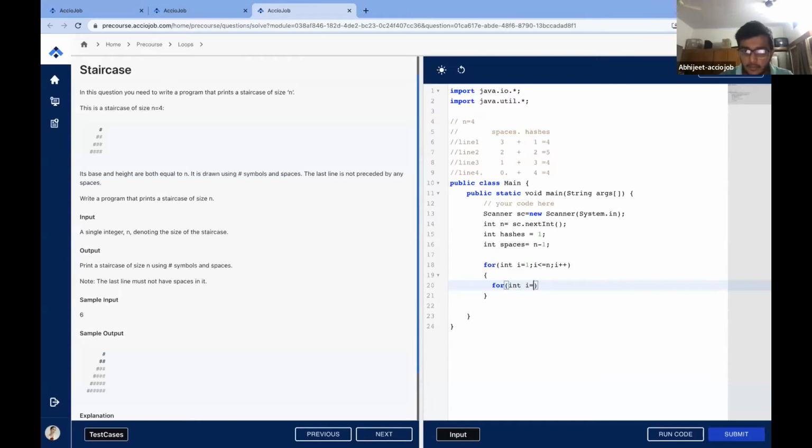For int i, now we have used i, so we should use j. Just do a System.out.print. Use print only here, because you are concatenating things. If you use println, every space will be printed in a new line.